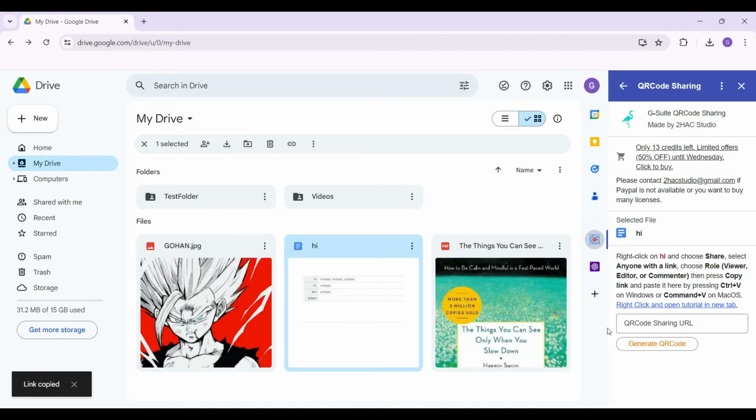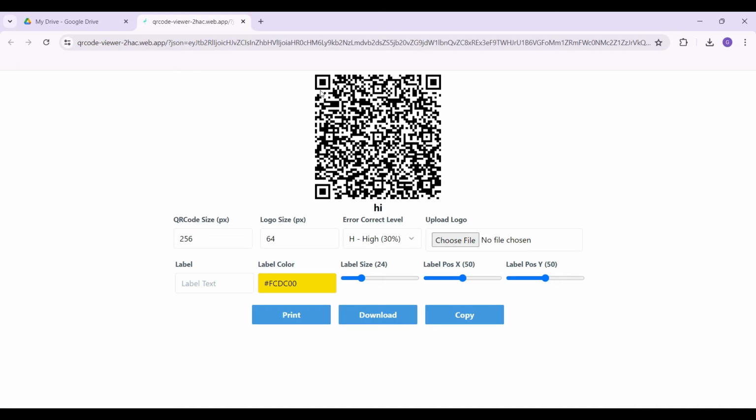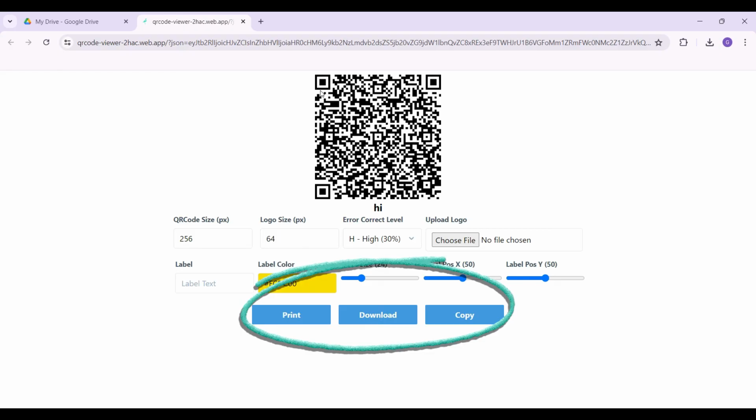Once you've copied the link, simply paste the link right here that says QR code sharing URL. Once everything's okay, simply head on generate QR code. Simply share this QR code with your friend, and then once your friend scans it, he can access the file easily. No hassle for all those links.